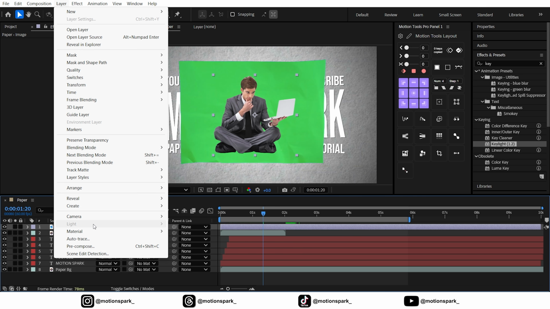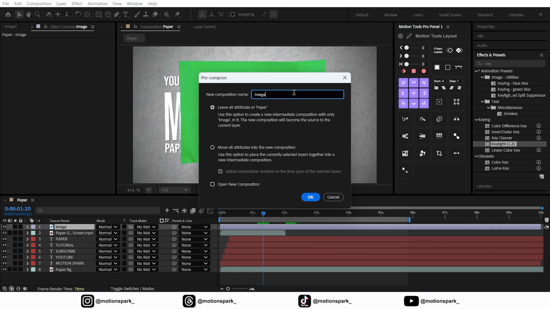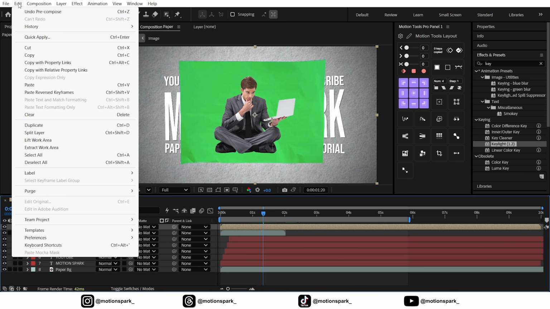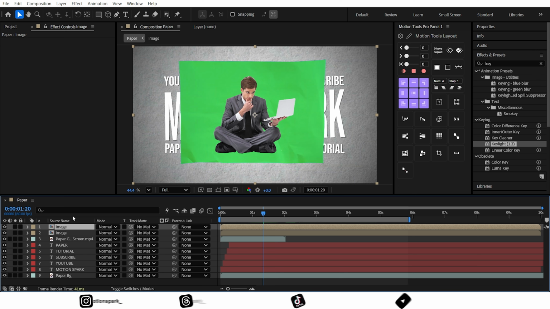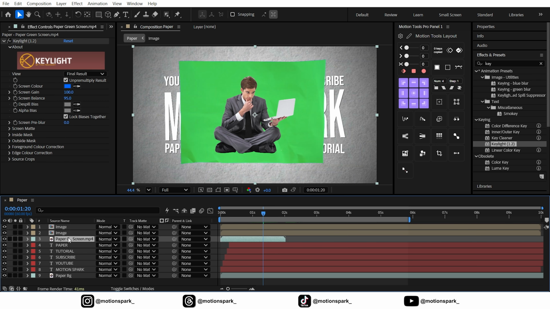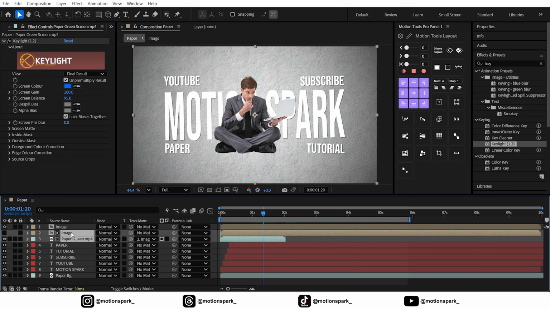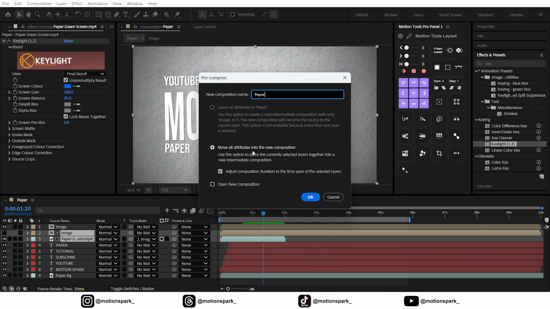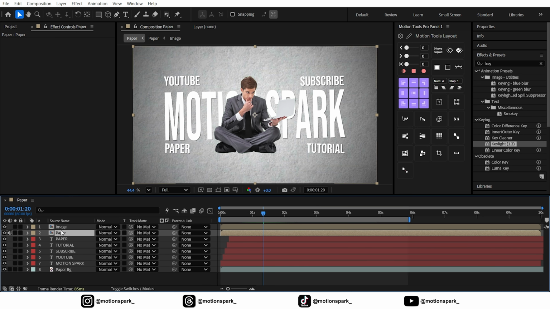Now let's select the image layer and pre-compose it. Then duplicate the image layer to create a copy. Set the paper green screen layer as a track matte for the image layer. Next, select both paper and image layers and pre-compose them again, and name it Paper.